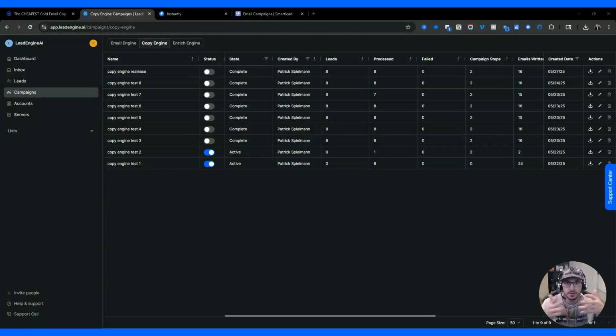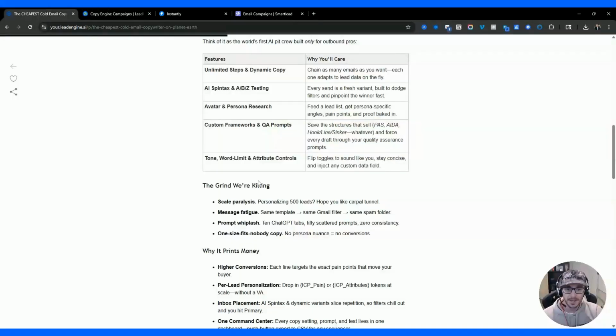If you're not using our sequencer, you can use any other sequencer with this product, and it'll write all of your emails for your leads, one of one email, so every lead gets a unique email. You can do personalization, web research, AI spin tags, so that you can get better deliverability, personalize your leads, reduce messaging fatigue, and reduce prompt whiplash from using ChatGPT to write cold email copy and then having to redo that all over again.